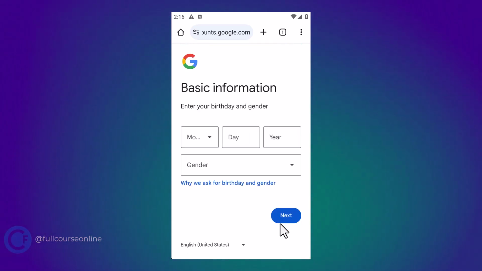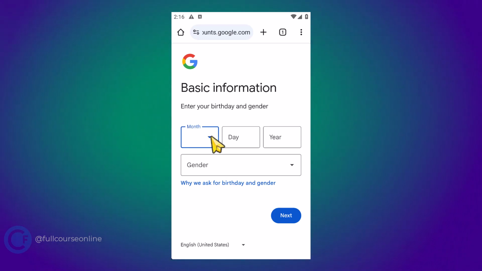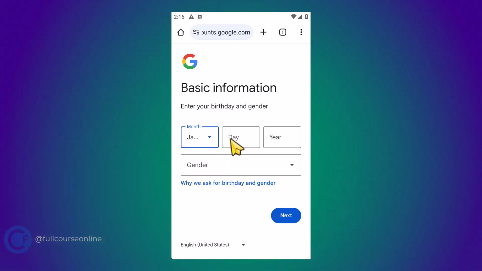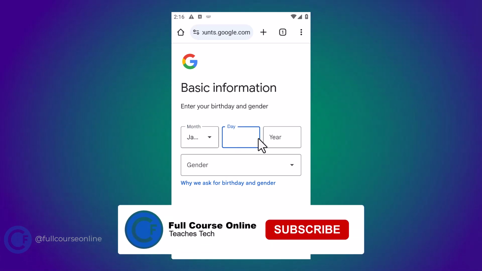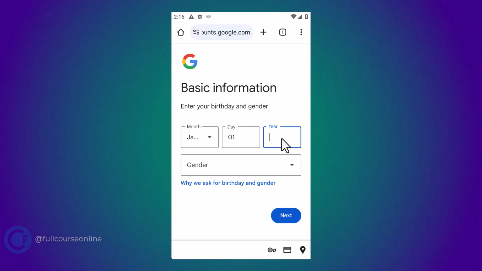On this screen, enter your birthday and gender. Select month, day of the month, and the year you were born. Choose a correct date of birth because, in some cases, when you forget the password, Google will ask you about your birthday to recover it.